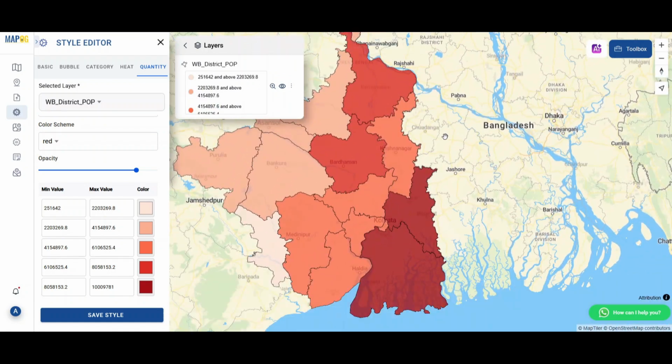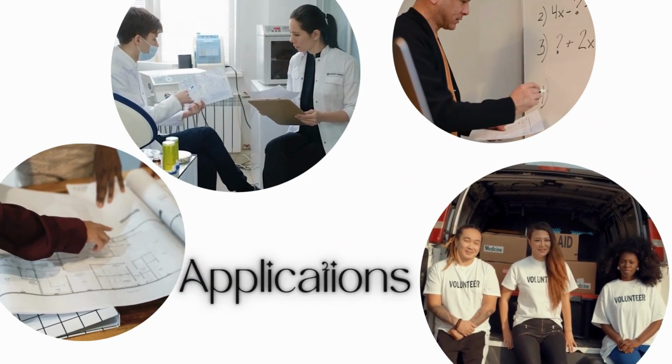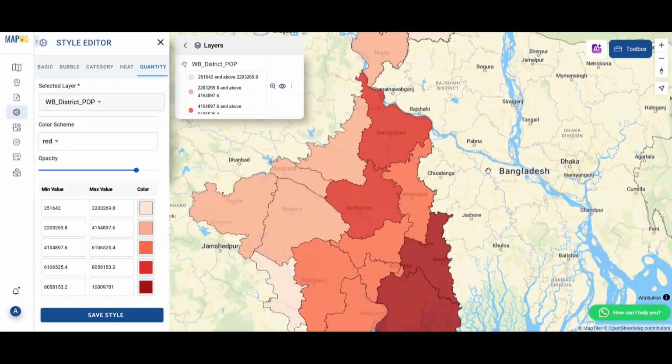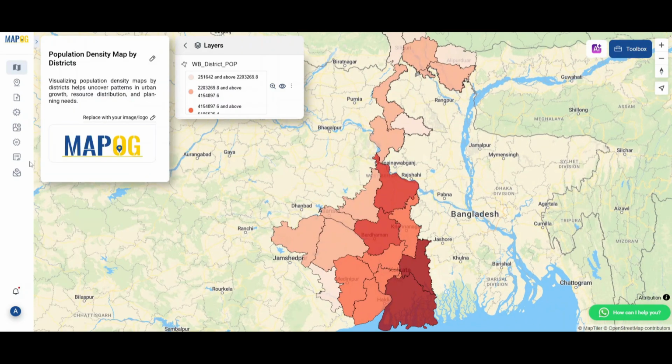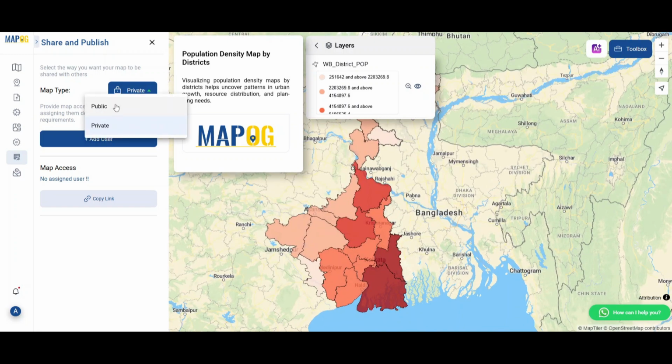Why does this matter? Because whether you're an urban planner, health analyst, educator, or NGO, these maps turn raw data into real decisions. With just a few clicks, MAPOG made my project not only accurate but also shareable.